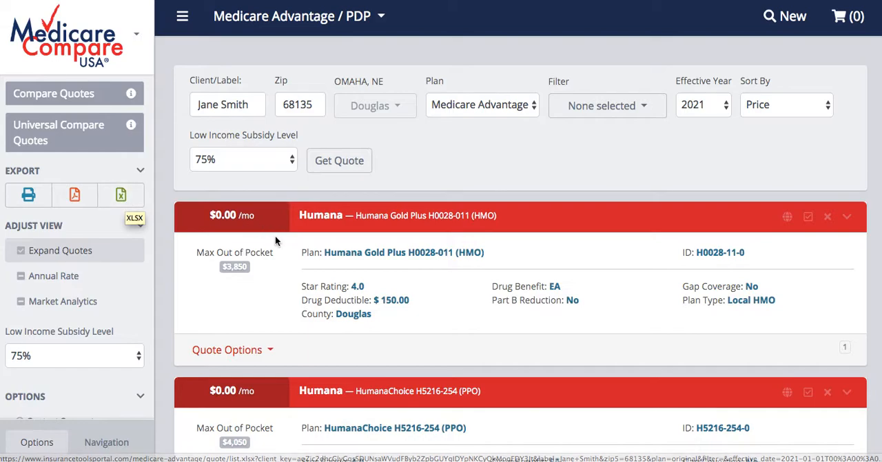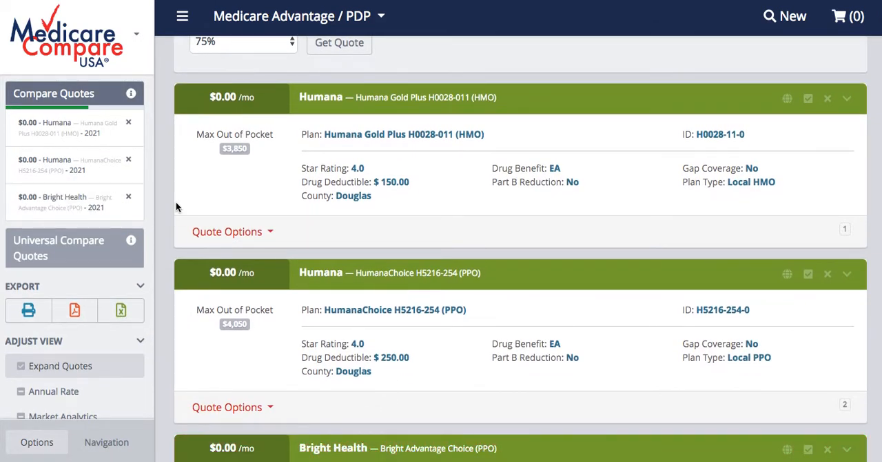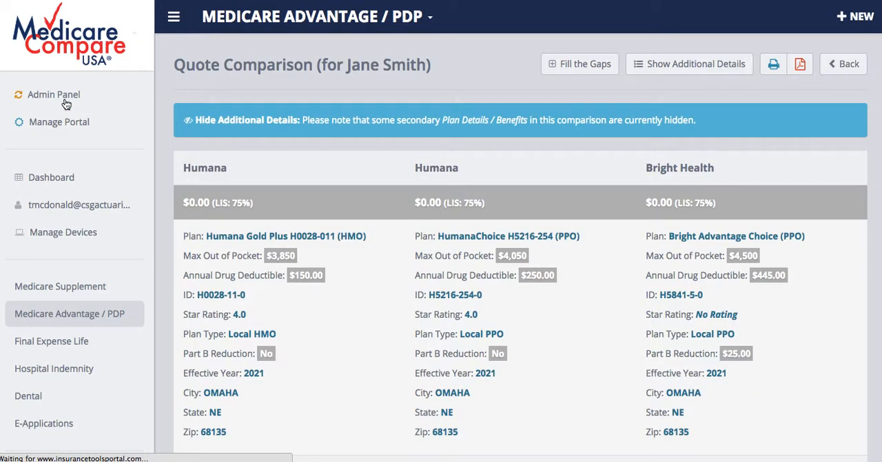of this entire quote results list. We can select up to 5 plans at once to compare side by side, as we showed with the Medicare Supplement quoting tool. So a lot of these are very similar. We can then print this page or do a PDF export of this page. We can also click Fill the Gaps. This is a great feature here.